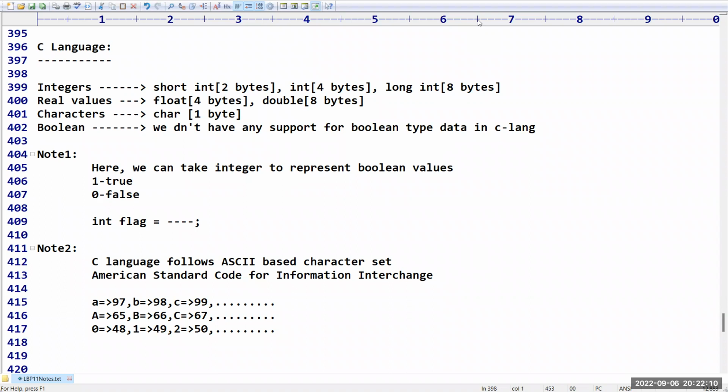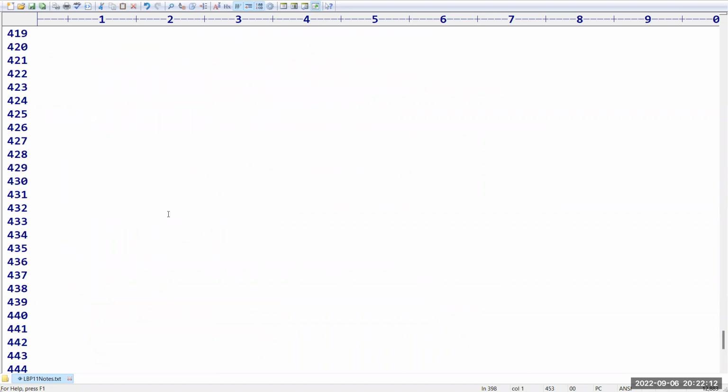Now, what about Java programming? What is the next language we have? Java. How are you going to use it in Java programming? In Java programming also, the same types only. Like we have integers.